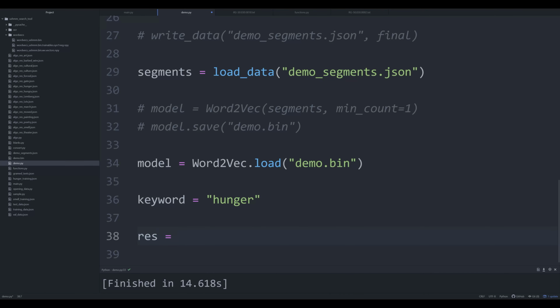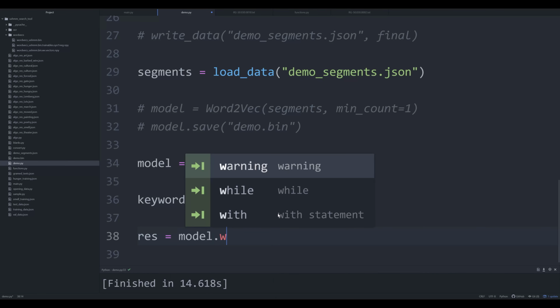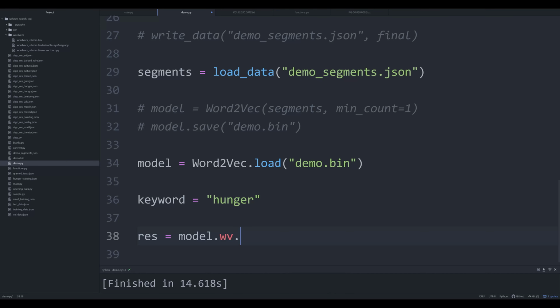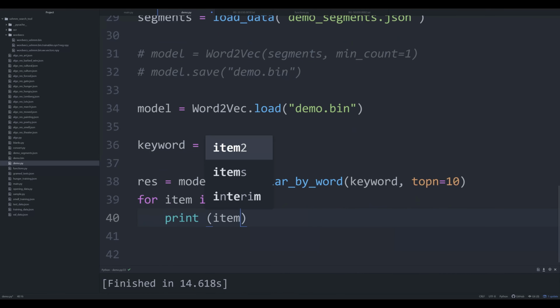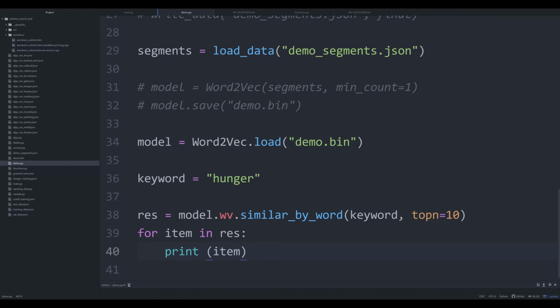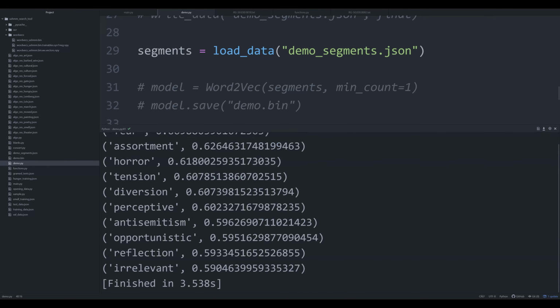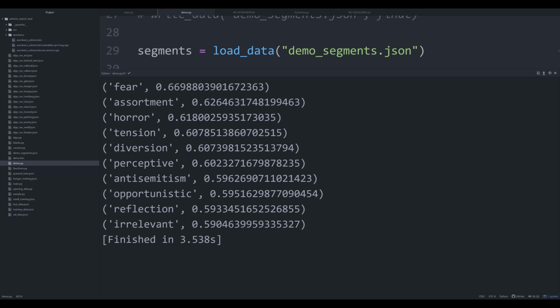So we're trying to figure out the words that are most similar to the concept of hunger. And we can do this by saying model.wv, going into the word vectors, .similar by word. This is going to allow us to run the similar by word method and figure out the top words, the top n, we're going to say 10. It's going to grab the top 10 words associated with the concept of hunger. So for item in res, we're going to print off item. And you're going to get a series of tuples here. And these tuples are going to be equivalent to a few different things. So here we've got hunger being associated with fear, tension.